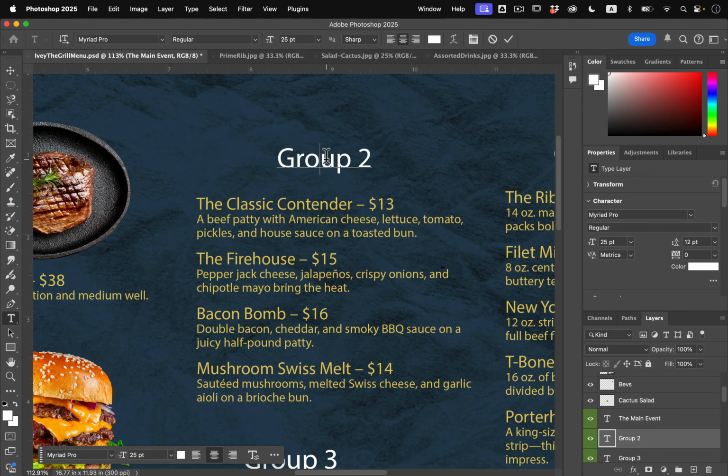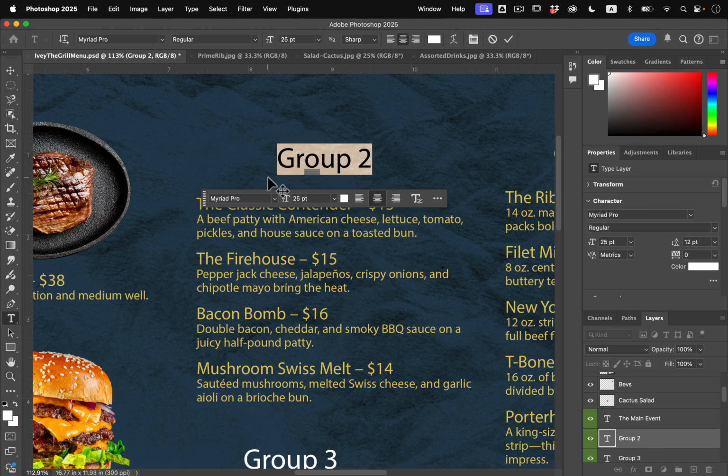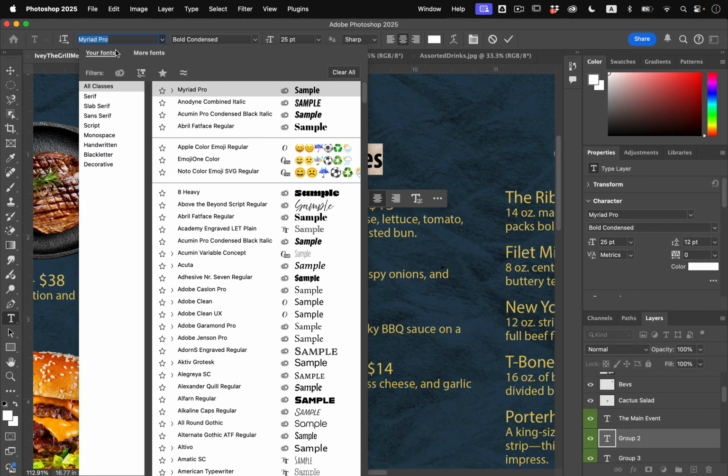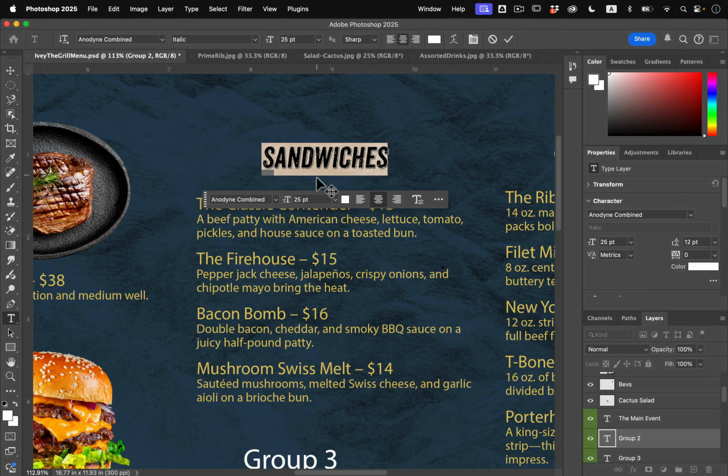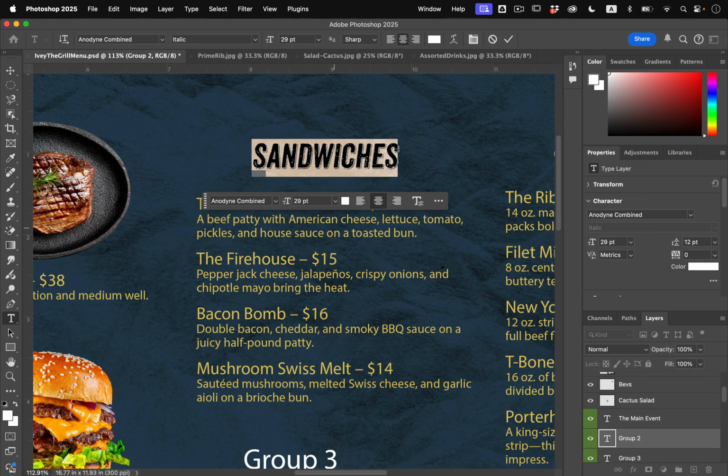The next group here for group 2, we can highlight it. This is going to be sandwiches. We can highlight that. And since I've used that font already, I can find it easily at the very top of my fonts list. So with it selected, there it is there. And once again, let's change the styling of it to be 29.